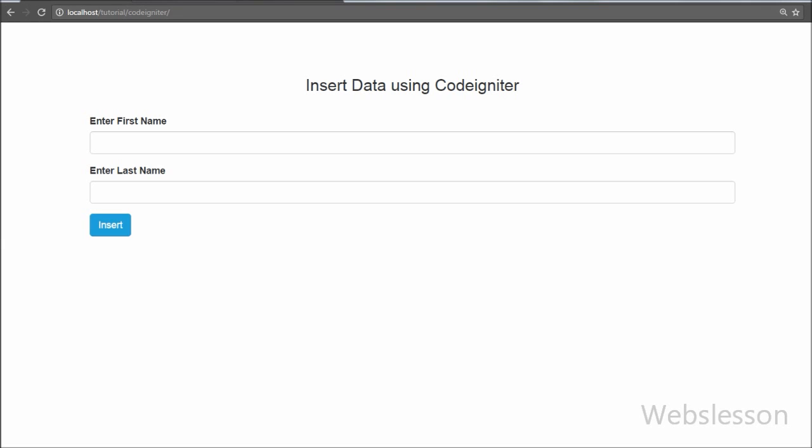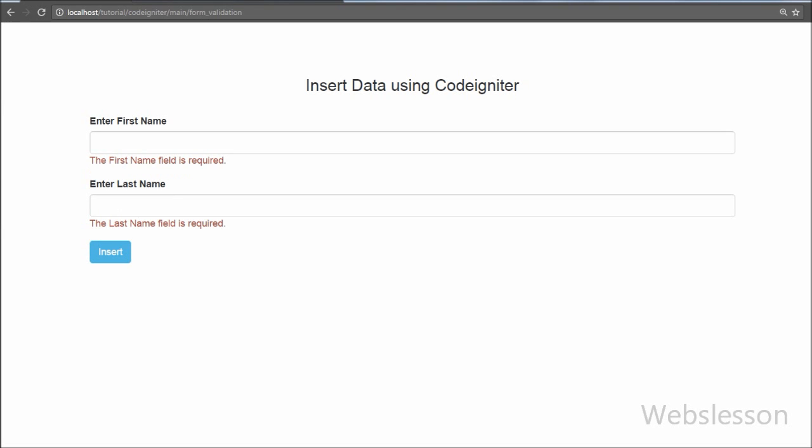Now when we directly click on the submit button, the URL redirects to the form validation function and it produces error messages like first name and last name fields are required. That means our form validation code is working by using the form validation library.